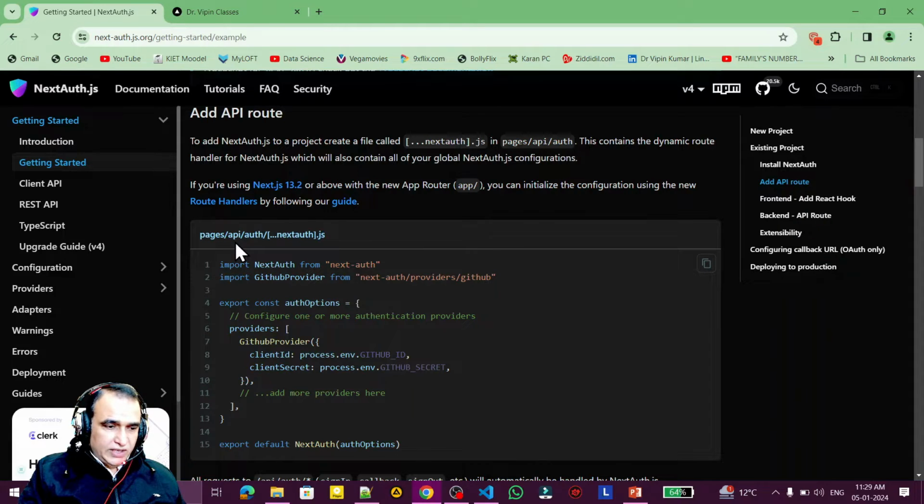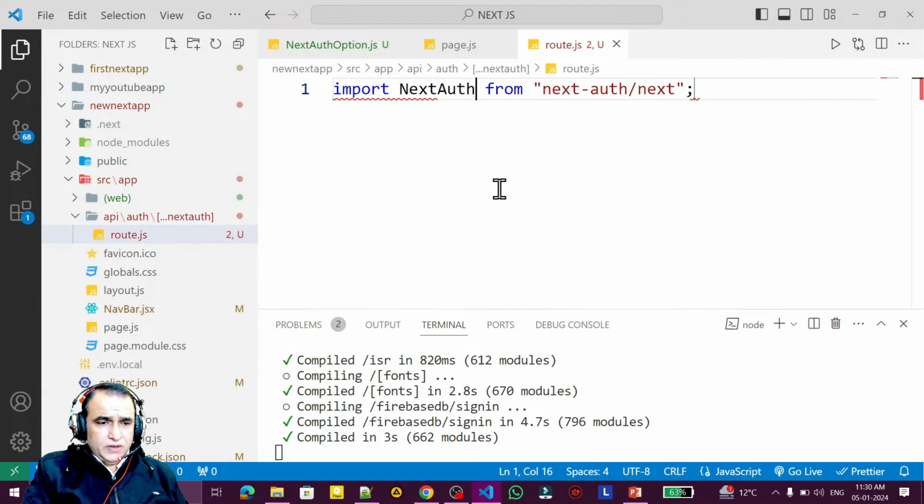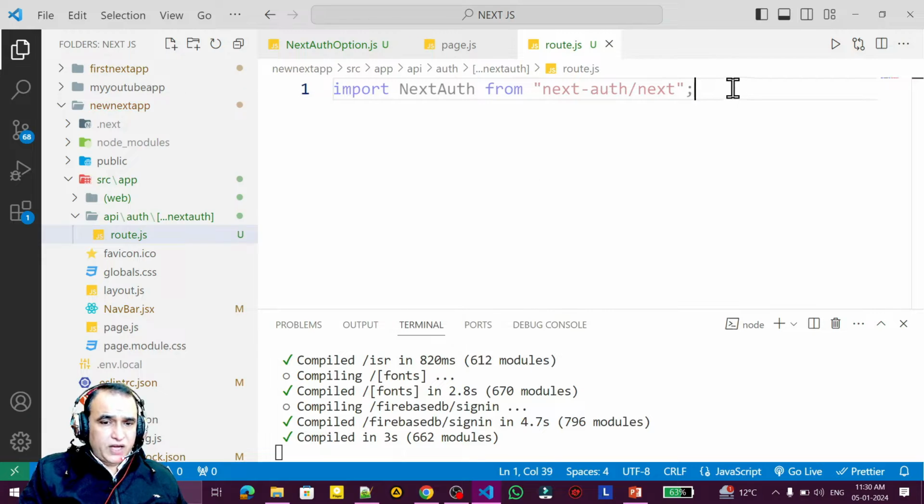So first of all, create an API directory, then an auth directory, then this folder [...nextauth], then under that route.js. So we have created this. Now here we have to make a configuration for that. For making this configuration, first of all we have to import NextAuth, this function. So we have imported NextAuth here.